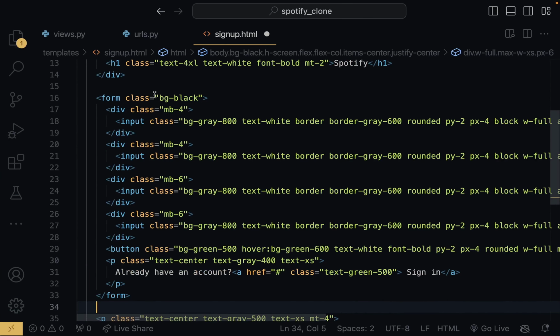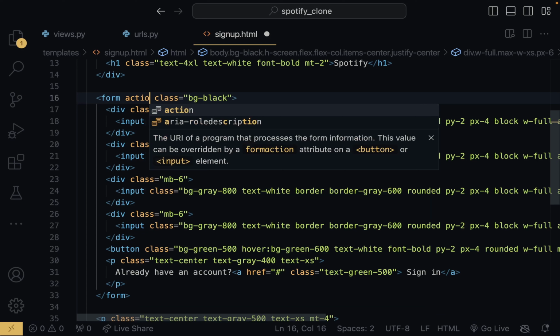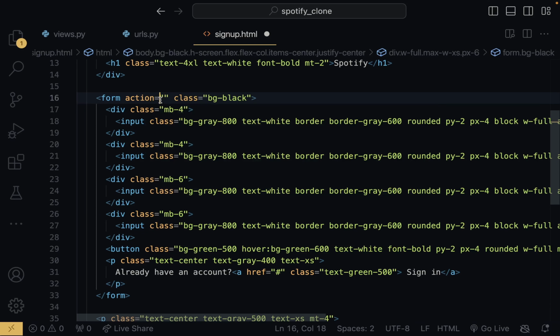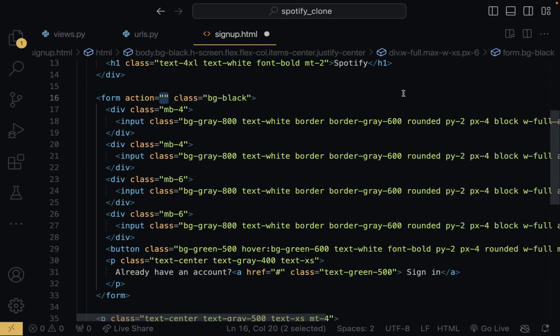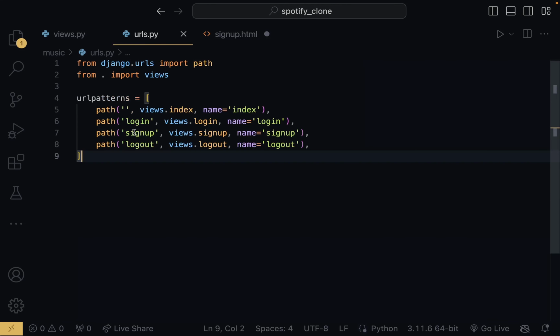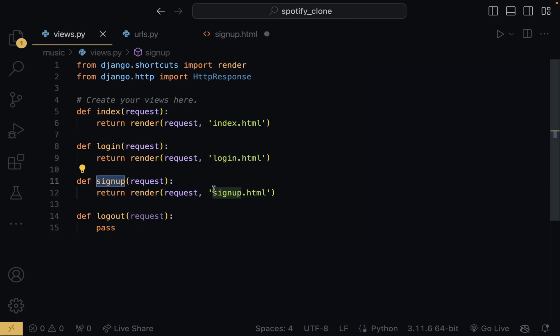So what I'm going to do now is I'm going to say action, and I'm going to leave it blank. Now, when I leave this blank, this means that when a user clicks on the submit button, so this register button, it's going to take the values that the user input and submit it to this page. If I leave the action as blank, it's submitting it back to this same page, which is /signup. It's going to submit it to this signup URL, then take all those values and go into views and look for the signup function. Now we can access those values in the signup function. So that's what we're going to do. I'm going to explain this to you.